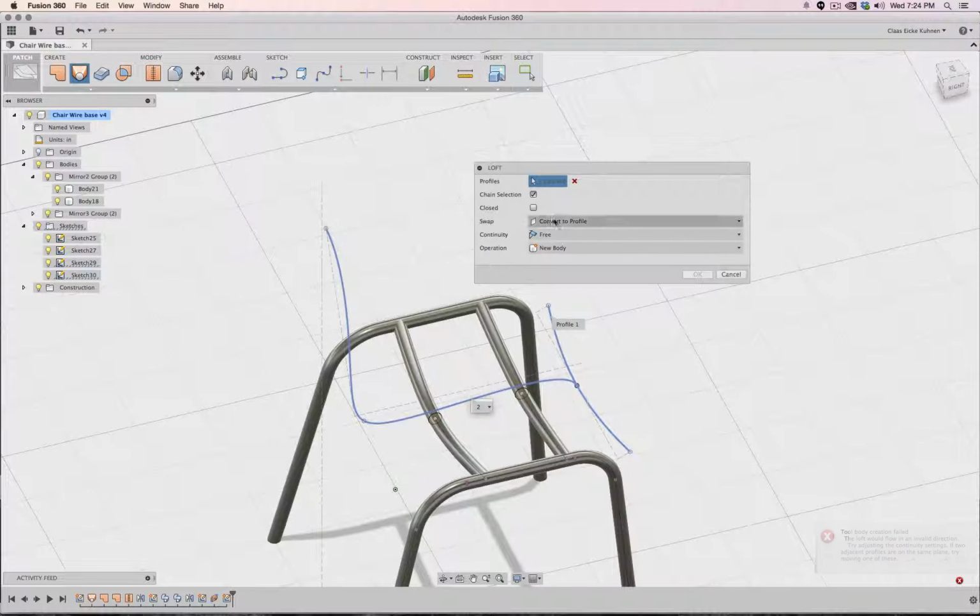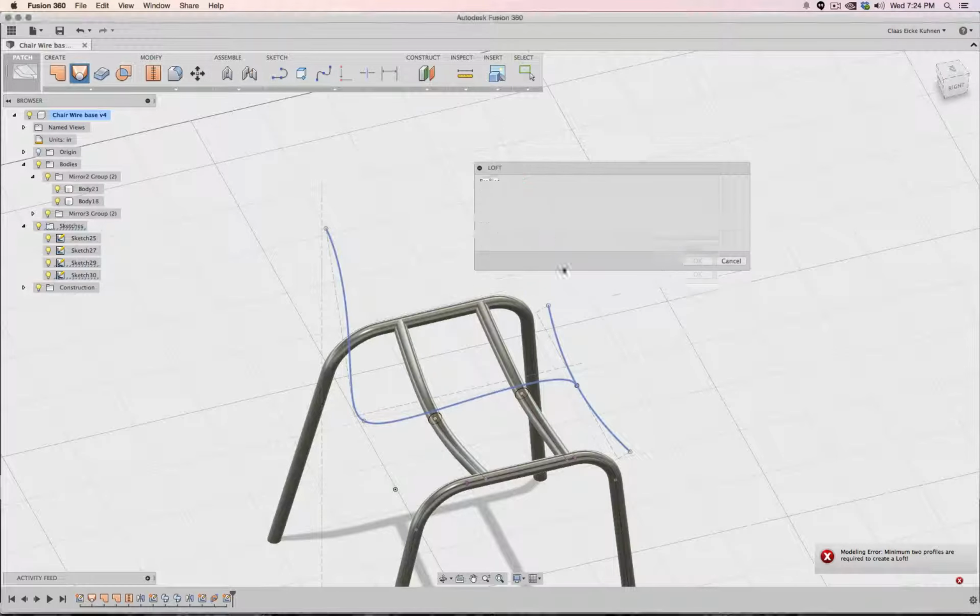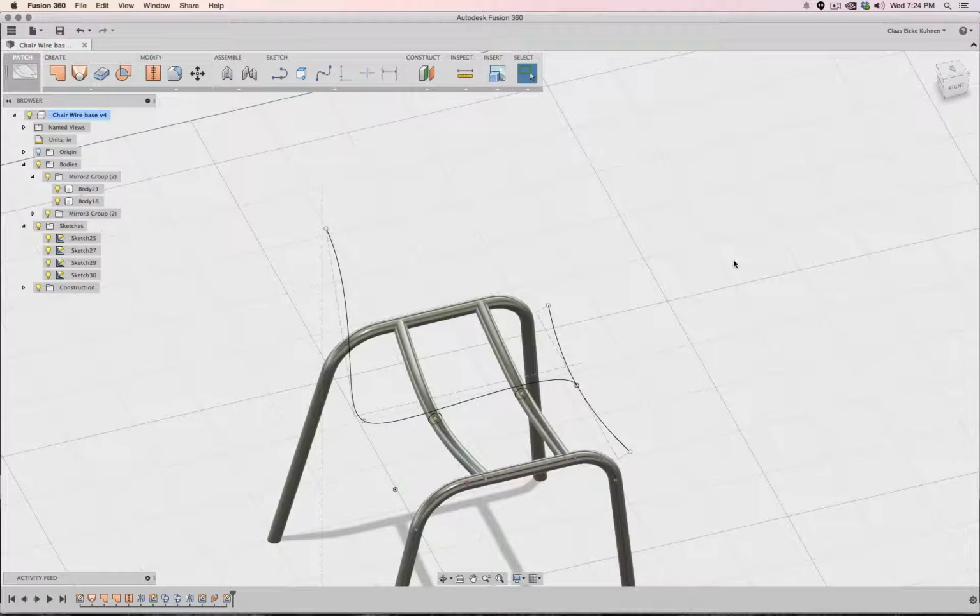Stop sketch, go to patch, go to loft, click this one, click this one. Oh, needs to be a center line. Oh, doesn't work. And that is normal because I want this to be lofted to another line or profile along the center line. I don't have another center line. I have to build it.